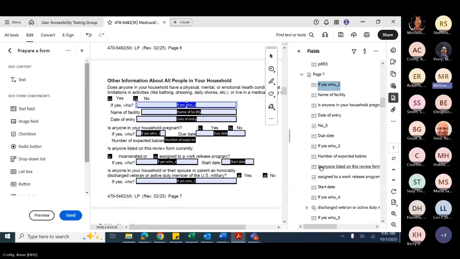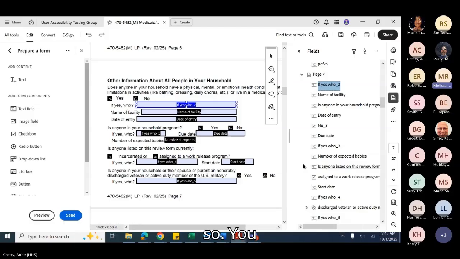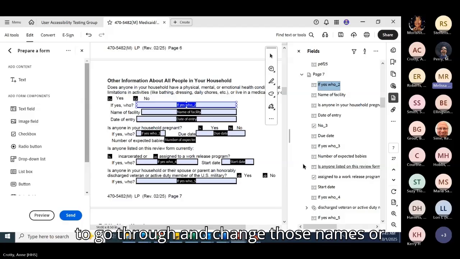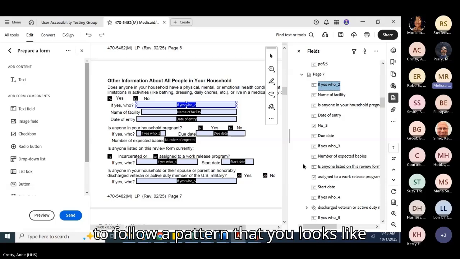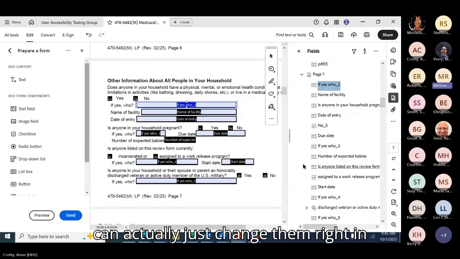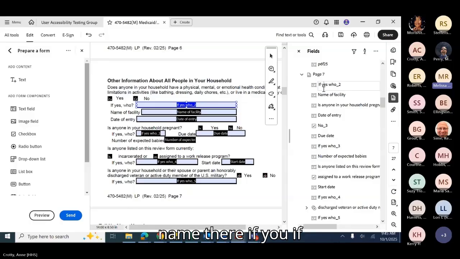Okay. Yeah. So again, those are programmatic, they're behind the scenes. So it's really up to you whether you want to go through and change those names to follow a pattern like you started on previous pages. It doesn't hurt to do that. You can actually just change them right in that tab panel where you are. I think if you double click on it, it becomes editable and you can change the name there. But again, that is behind the scenes.